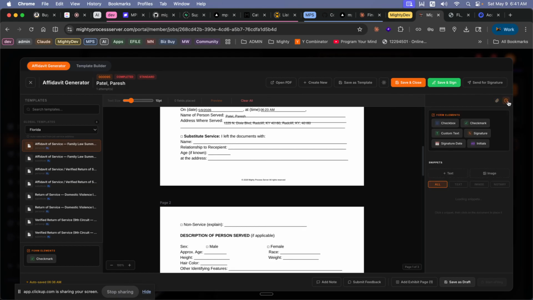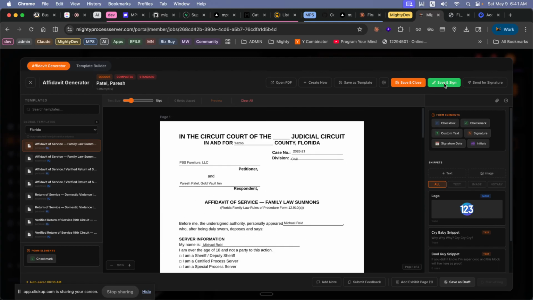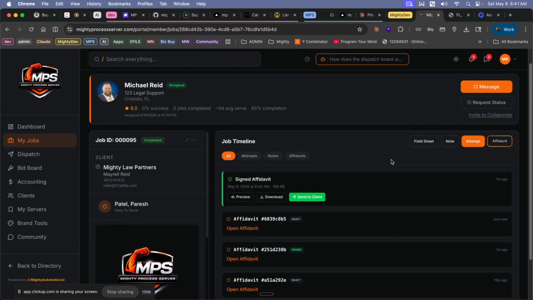So a history timeline. It's because I messed it up with the exhibit, but it's already been signed. Okay, so let's go ahead and just save it. All right. So now it shows up here as your signed affidavit.